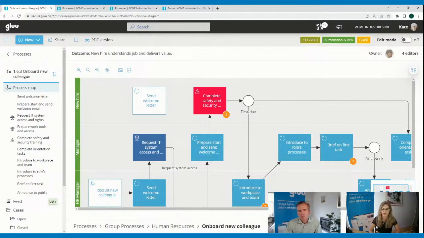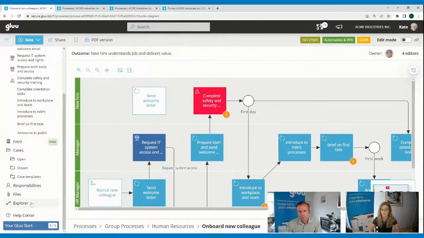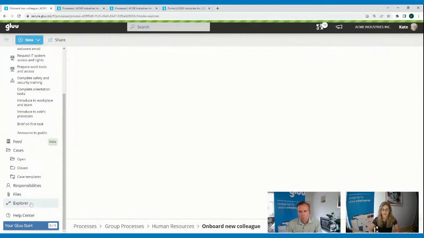If you're a process owner and you're improving or changing your process in any way, then you want to know, if I make changes, am I affecting other parts of the business chain, so to say, that I need to be mindful of, and maybe I need to involve some of my colleagues, but I need to be able to see what I'm affecting. That's what the Explorer tool in Gluu is really great for.